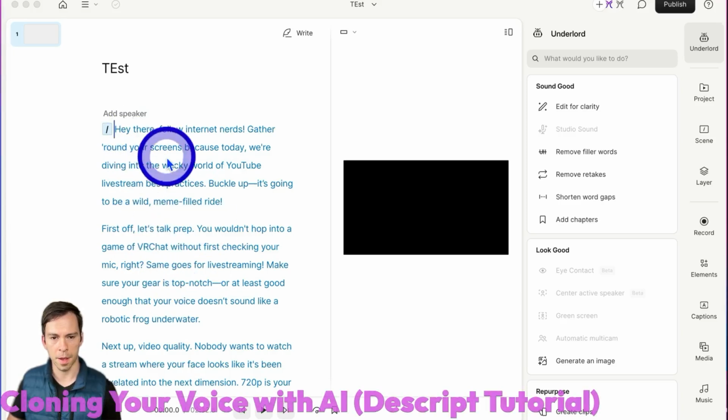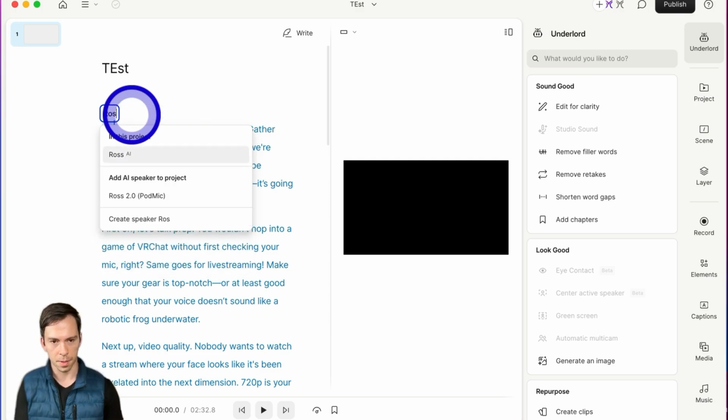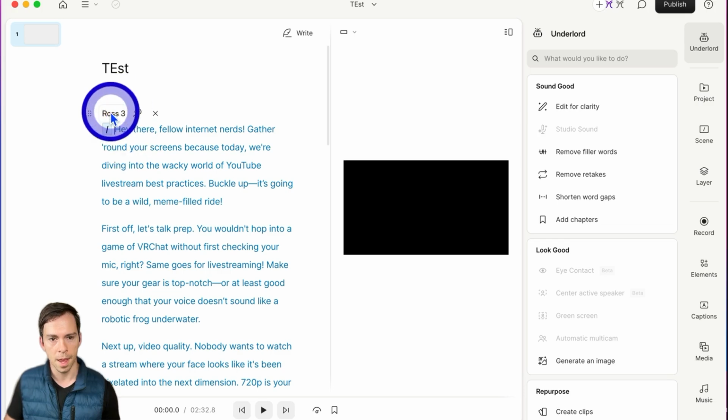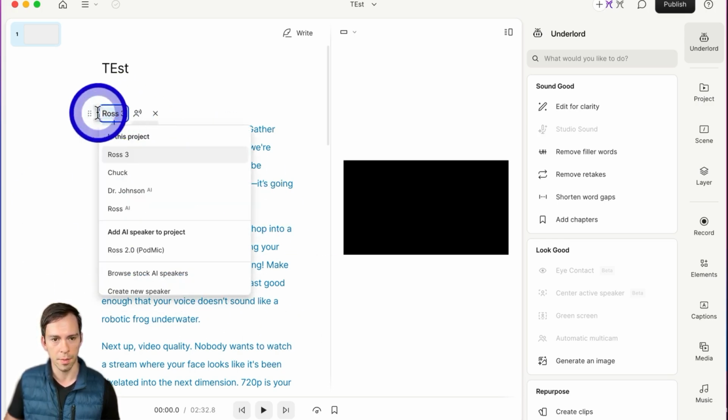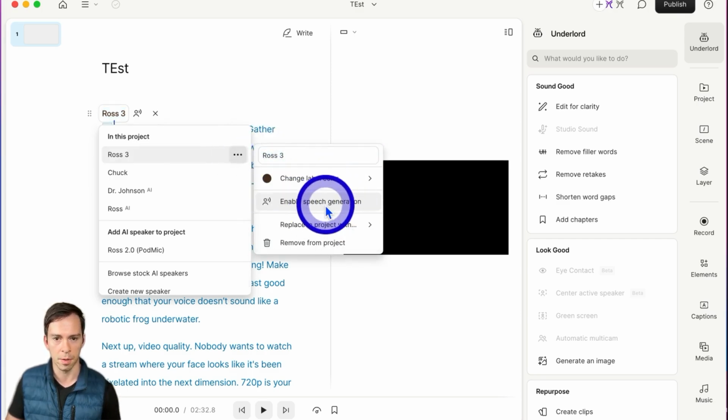Turn a script that you've written like this in Descript into an actual voice using AI, click right here and type in a name. So I'm just going to call this Ross3 because I've already trained it on a couple other voices. I'll hit create speaker Ross3, and it doesn't do anything yet, but it just labels it. And if I click on my name, come over here, click on the three dots, and then click on this thing that says enable speech generation.